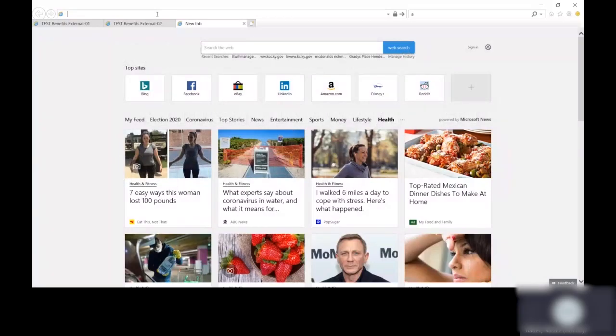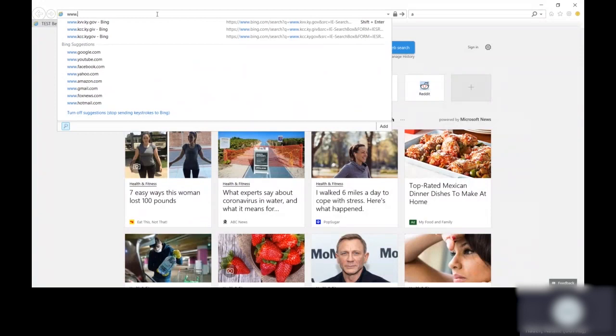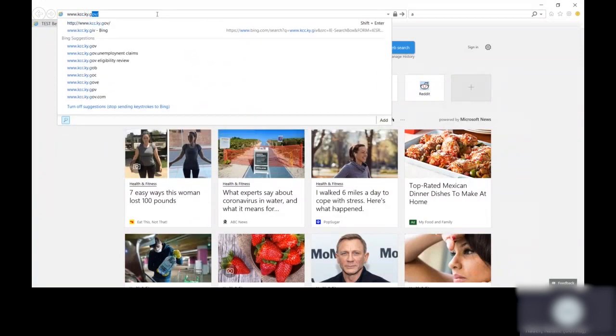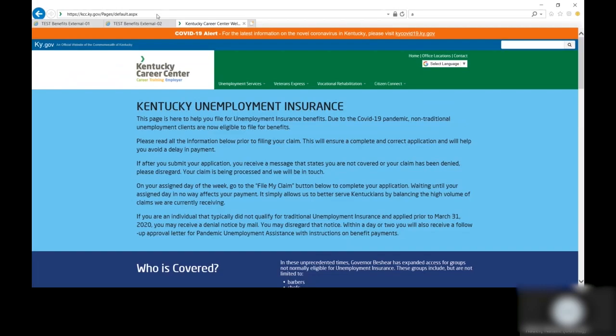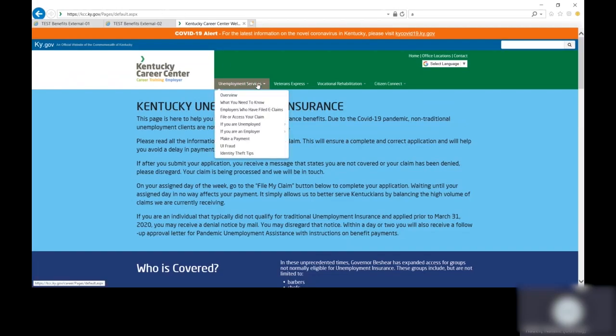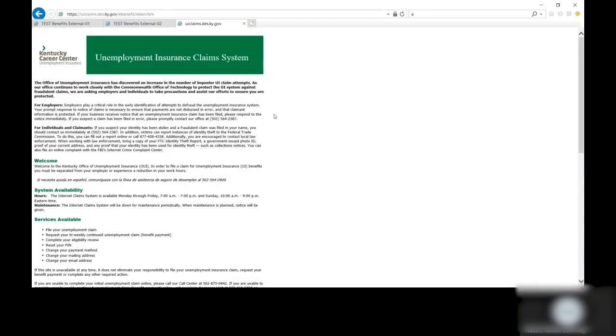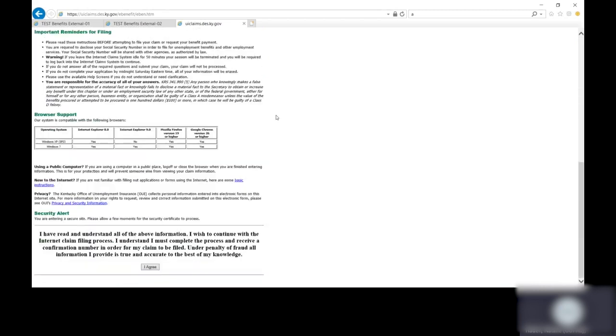To begin, the website that you need to go to is www.kcc.ky.gov. Once you're on the main page, you're going to be clicking on Unemployment Services, then click on File or Access Your Claim. Next, you're going to be viewing our Unemployment Insurance Claim Systems page. It's very imperative that you read through all this information. Once you're done, click on I agree at the bottom.